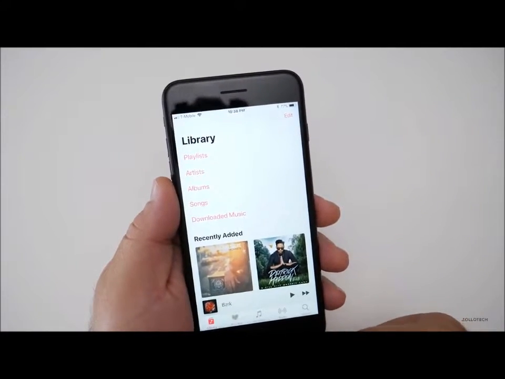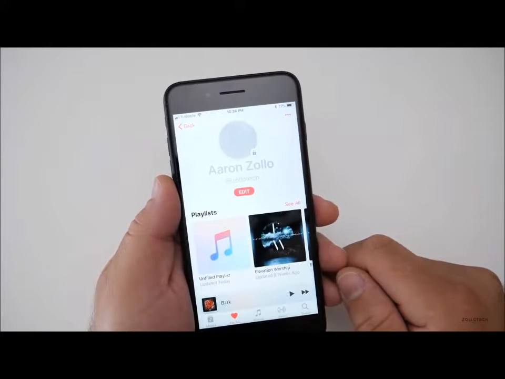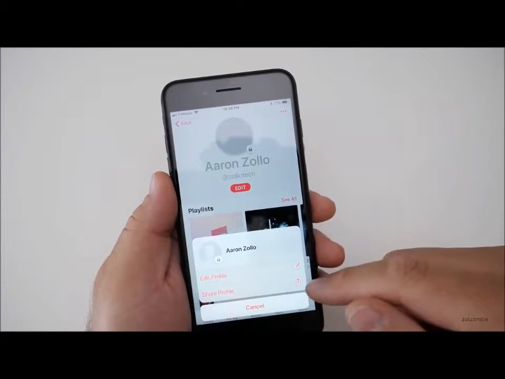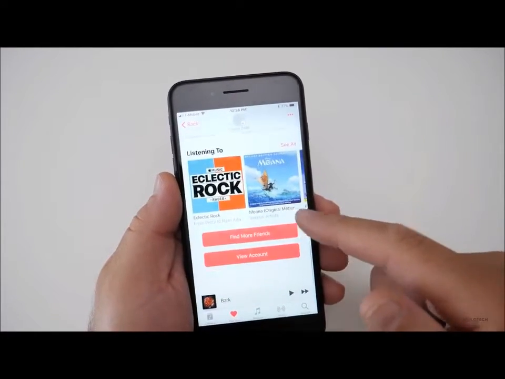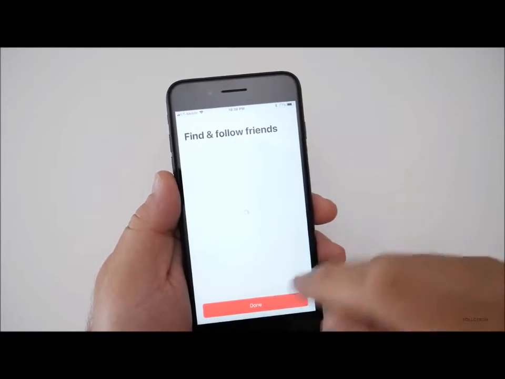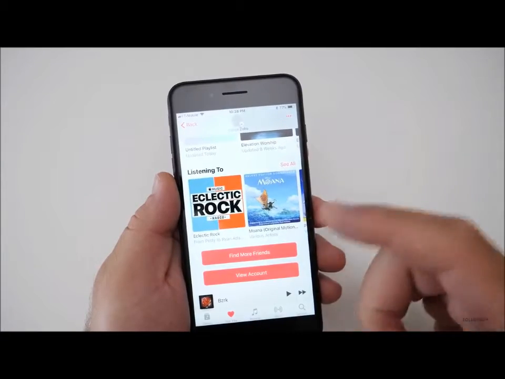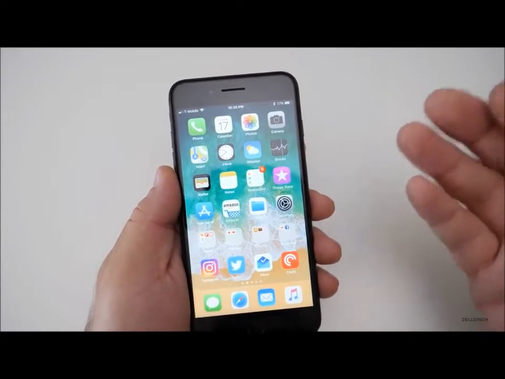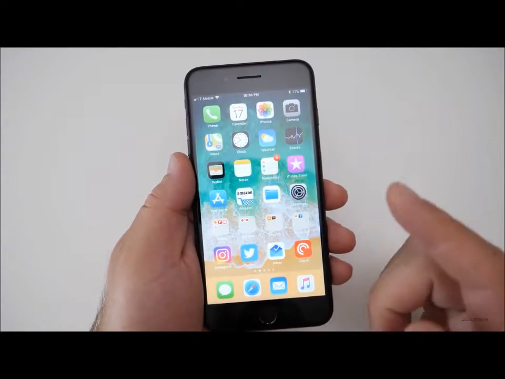So maybe you want to see different things for you. Go under your account, and maybe I can add some friends and share my profile with someone. They can follow what I'm watching or listening to, or see right here, find more friends. They can see what I'm listening to, and I can see what they're listening to, and it will help me find suggestions so that I can listen to something that maybe I might like that they're listening to. So I like that. That's built into music, and that's pretty much the only update to music.